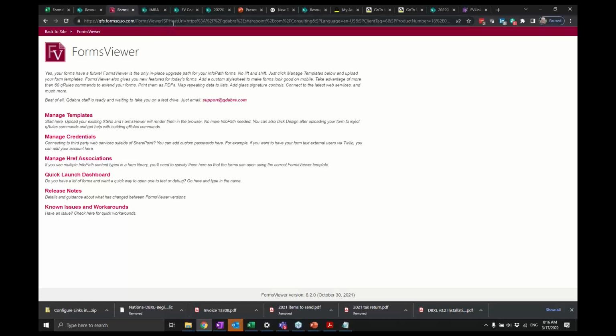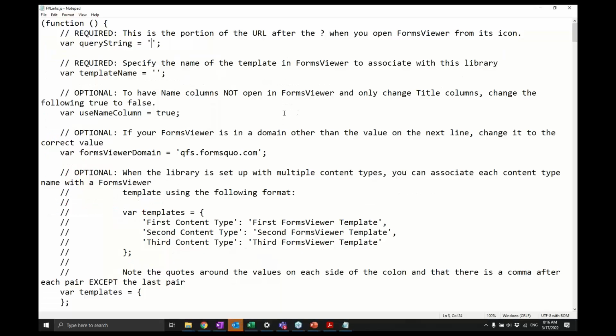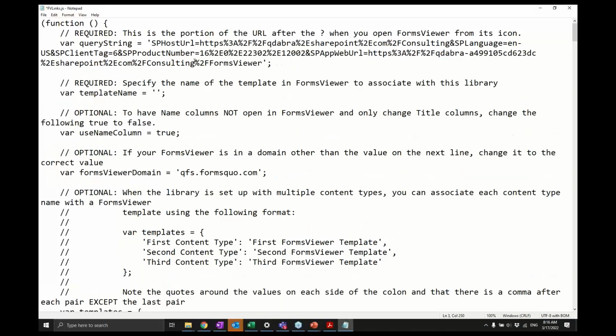And then this is the link that you're going to paste into the FV links. And you want everything after that question mark, like that. And I'm just going to paste it in right like that. So there's a lot of encoded characters. You can just ignore those. Don't worry about those. You really want just that piece of the URL after the question mark.